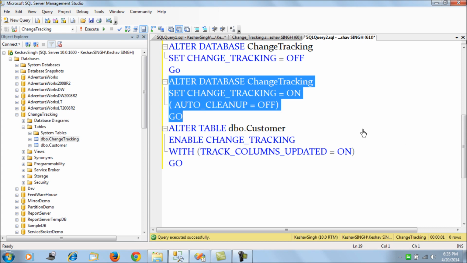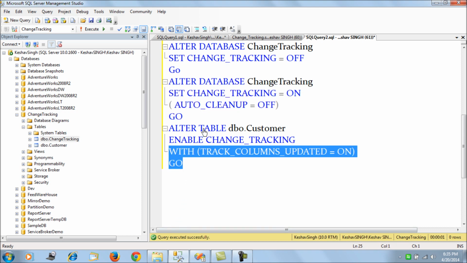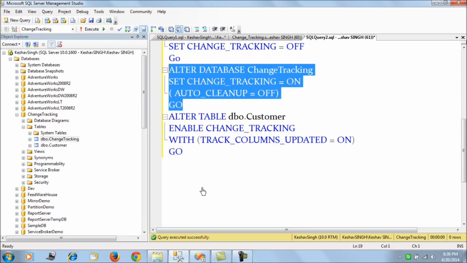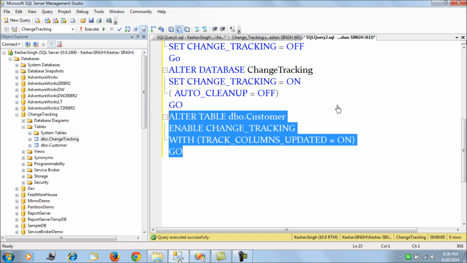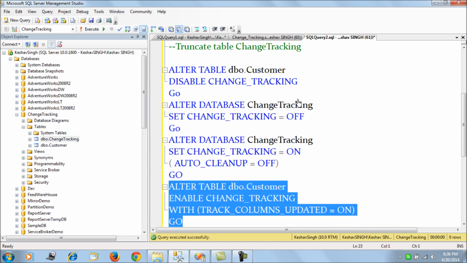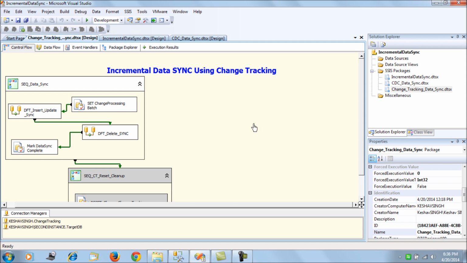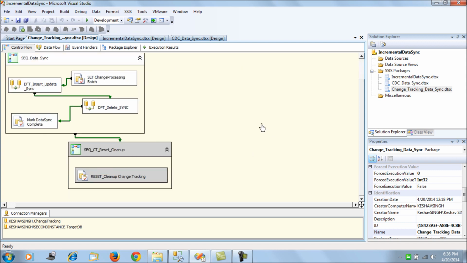I keep the auto cleanup option to myself, because I want to take the liberty of cleaning up the database or the change tracking on my own and not depend upon SQL Server as such. So I enable the database first, and then I move on and enable the change tracking on my customer table. That's all. And then what we are trying to do here is use SSIS, which would perform the incremental data sync up using the change tracking. So I have implemented that.